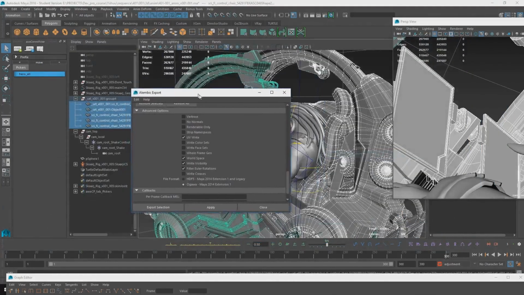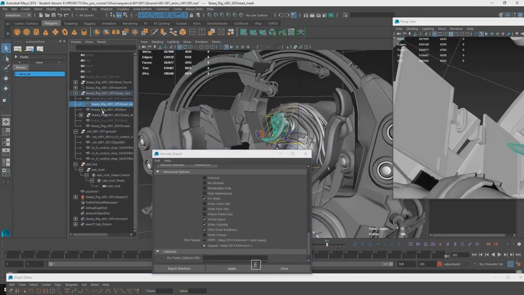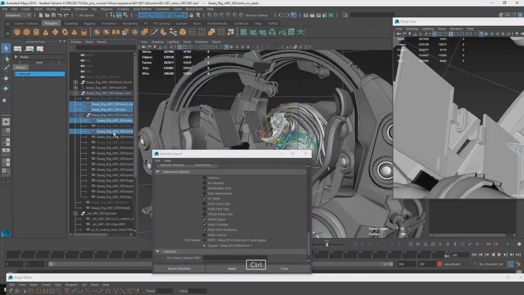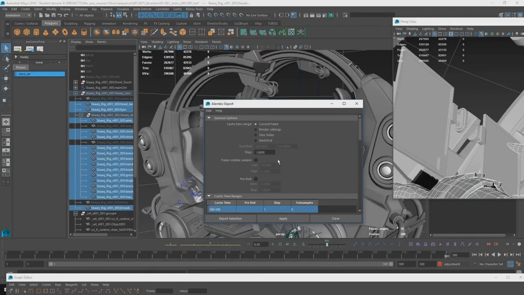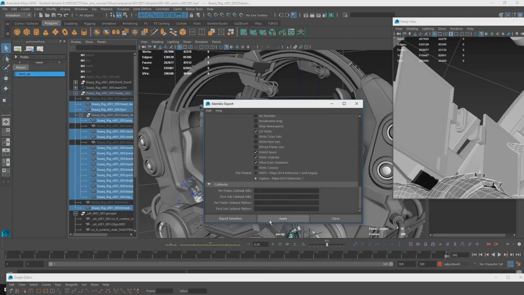And then let's cache out the geo. Let's select the visible geo only, so we don't take extra space with those hidden geos. And we're going to cache out the whole thing. And just for a better motion blur, we do half-frame steps.